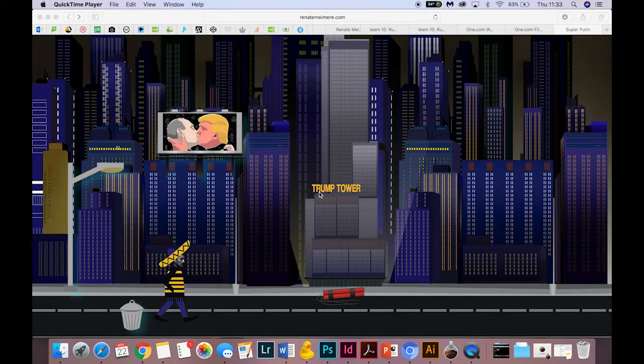Andrea, part of the design team. I was responsible for creating the background, the buildings, as well as some of the small details like the billboard and the image inside it.